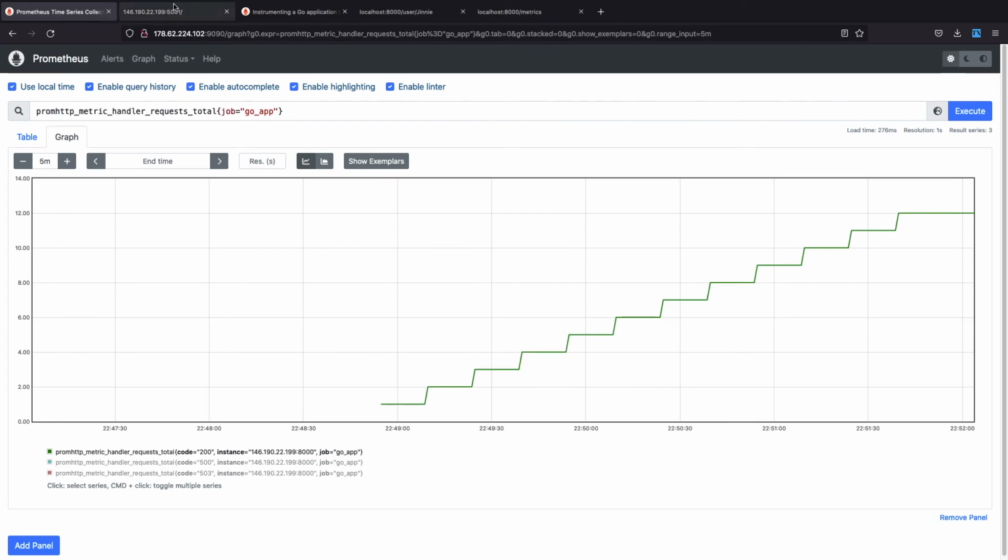So team, this is the way how you can incorporate the counter metric in your Go application.